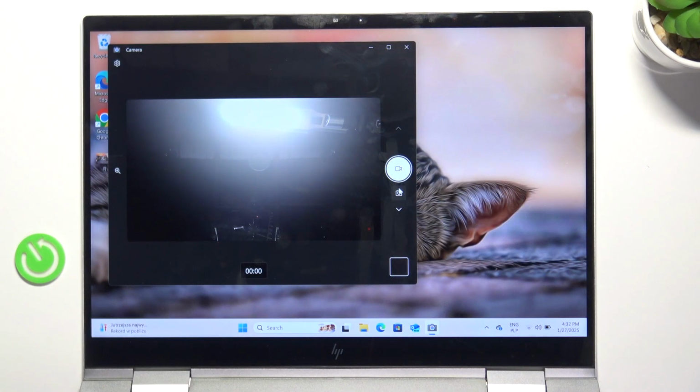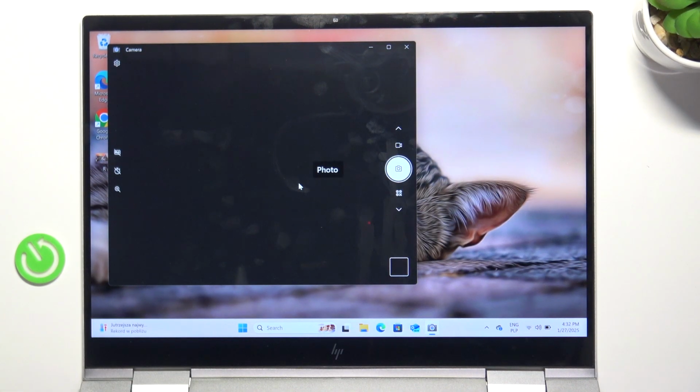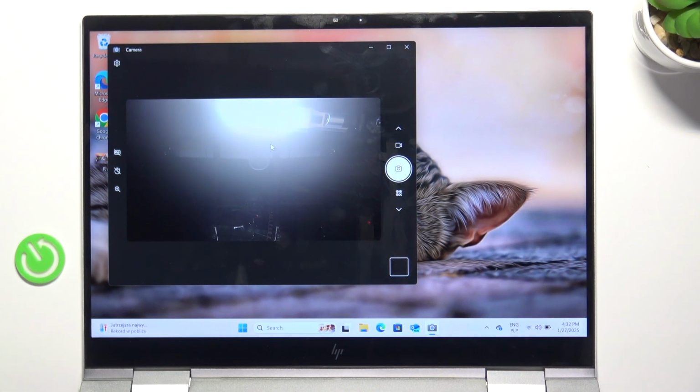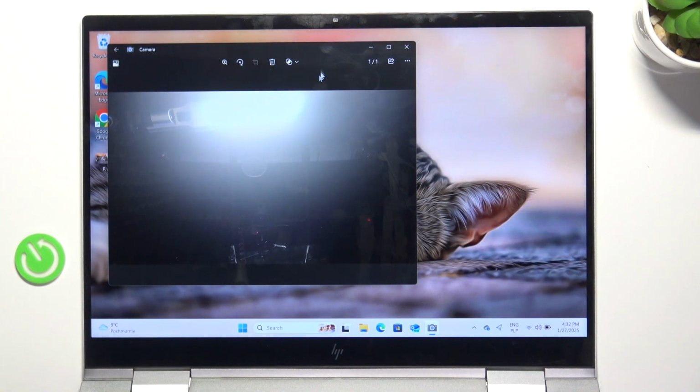I can record a video, take a photo, or scan a QR code. So I'm gonna take a photo, but maybe you can also zoom in like that. I'll zoom it out, then take a photo, and it is taken to here.